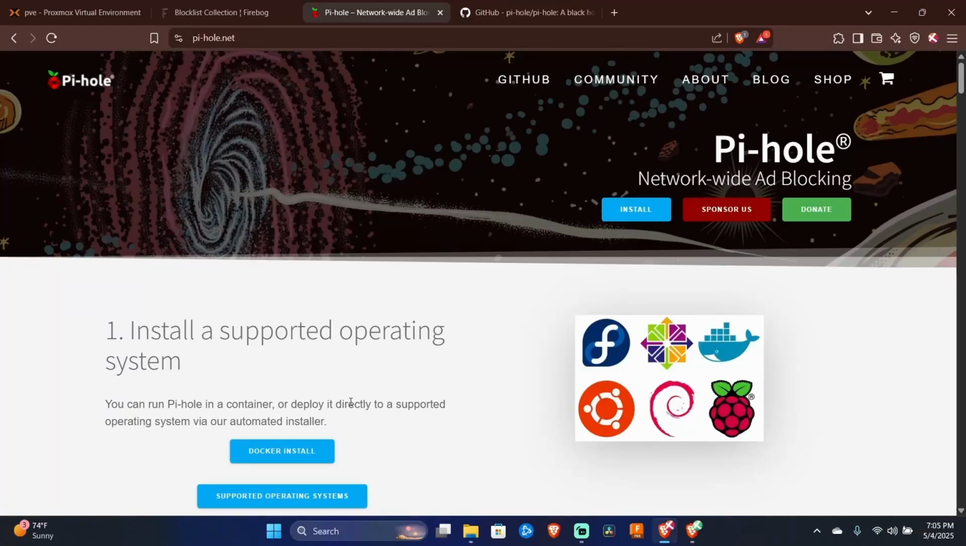Welcome to Virtualize Everything. Today we're going to be taking a look at what's required to install Pi-hole in a Proxmox container here in 2025 with the newest release of Pi-hole being out, version 6.